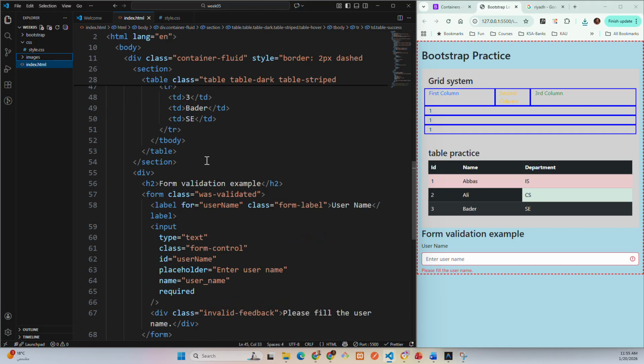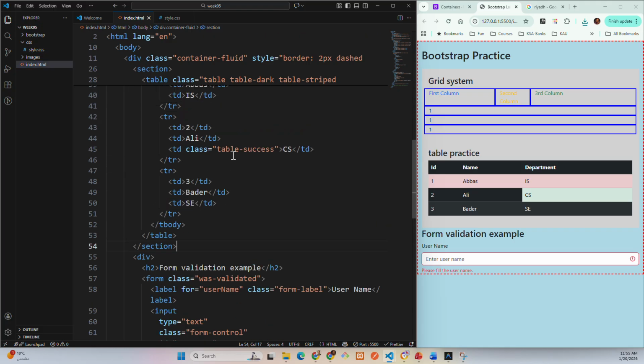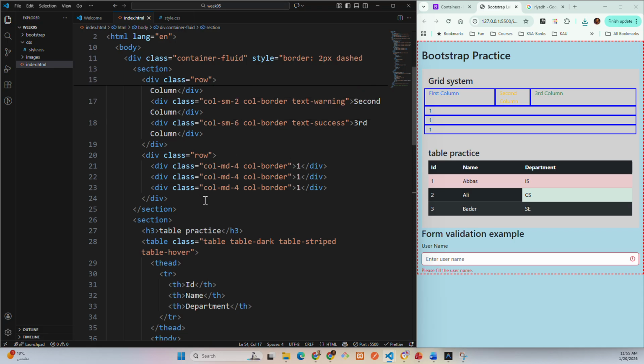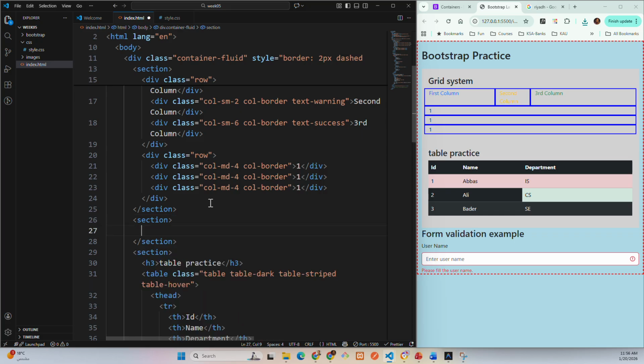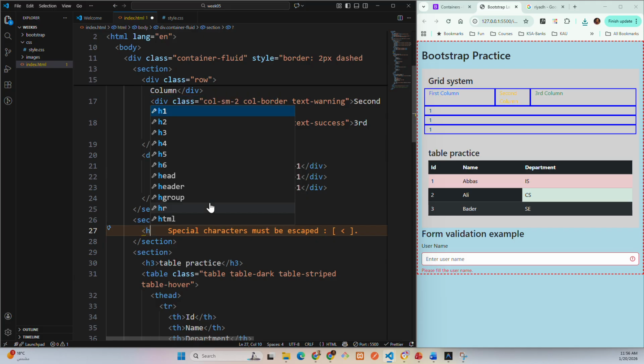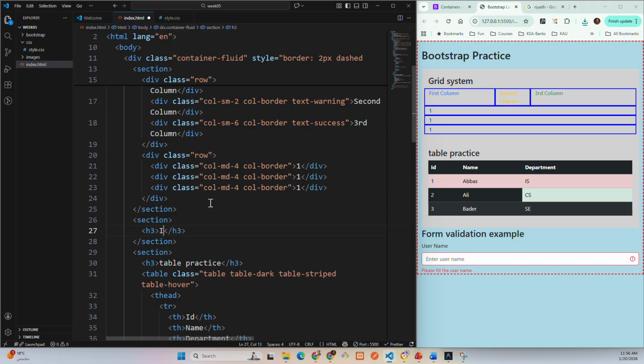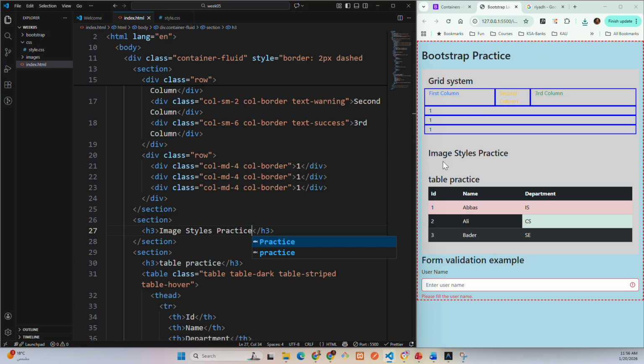Okay, so now I make another section after the grid part. We are dividing our page into multiple sections where we are discussing or practicing different types of tags or different types of styles. So here we say image styles practice. So we save it, and we have that image styles section.